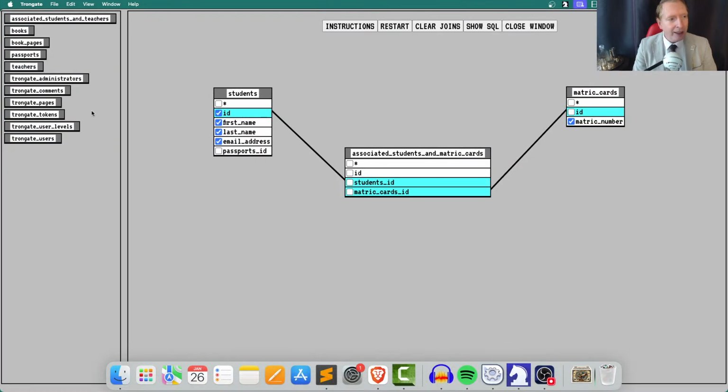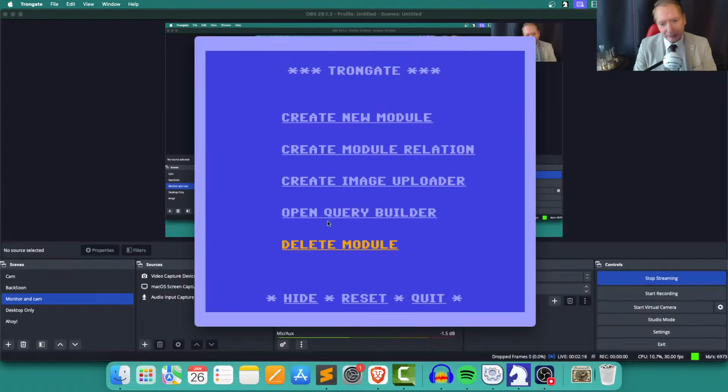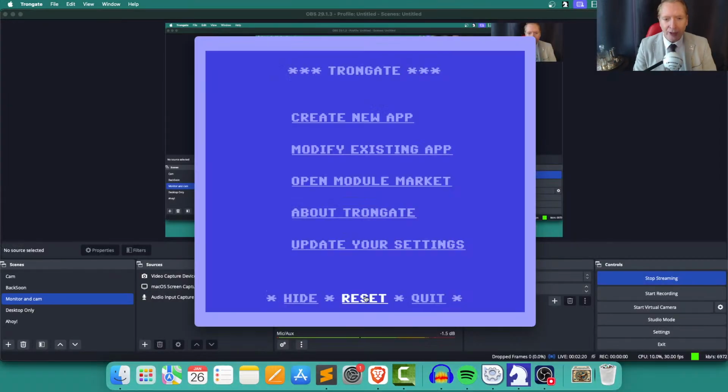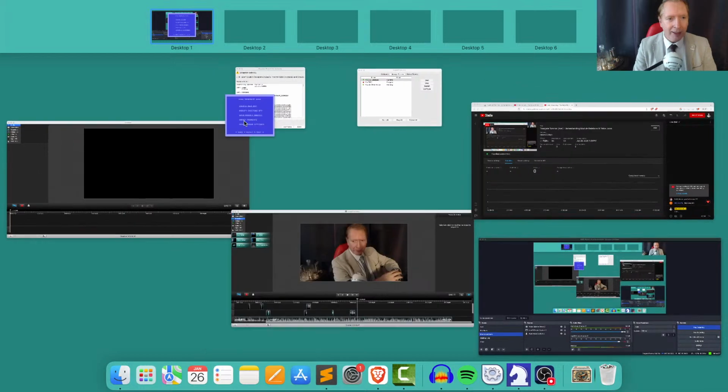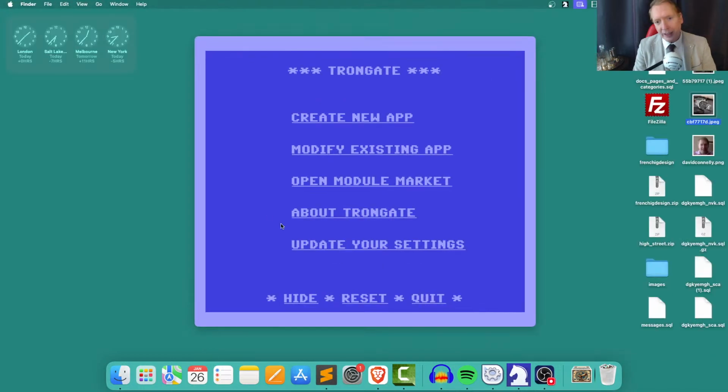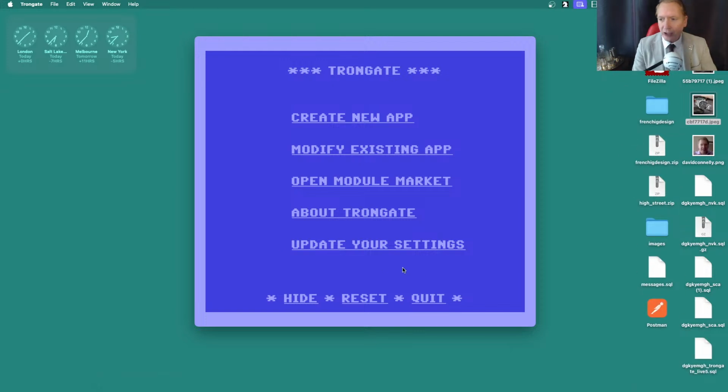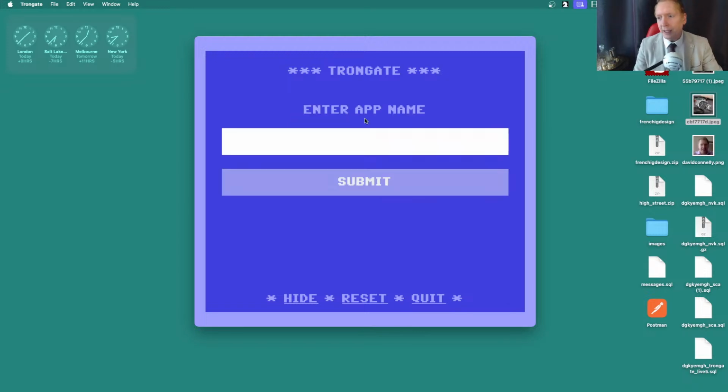Now, this was my practice run, but we're not going to bother with a practice run. We are going to be starting with the Trongate desktop app here. Keep in mind, the design of this is changing, so your app may look different from this one, but we're going to have the same functionality. However it looks, click on Create New App, and I'm going to call this one YouTube Tutorial.